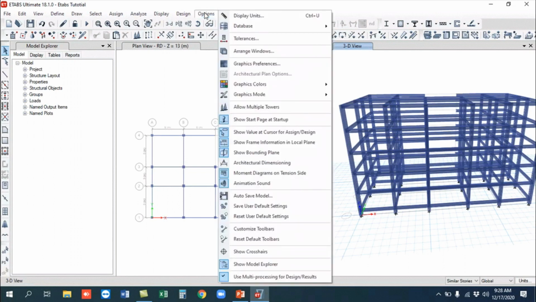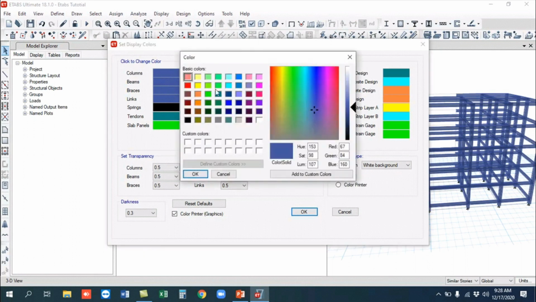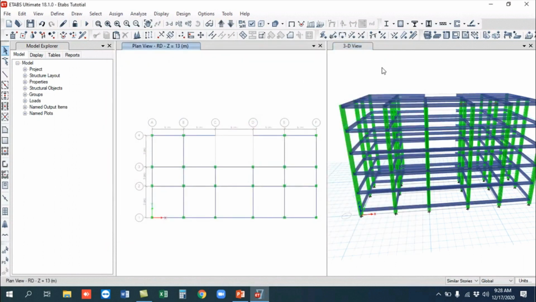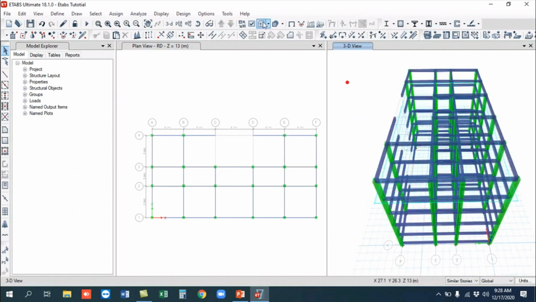We want to change the color of each frame in the display output. I will change the column color by clicking OK. Let's see, you have already changed the color, so you can easily identify what are the columns and what are the beams on our model.